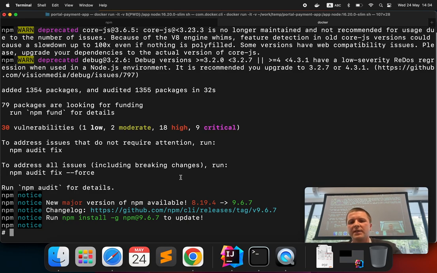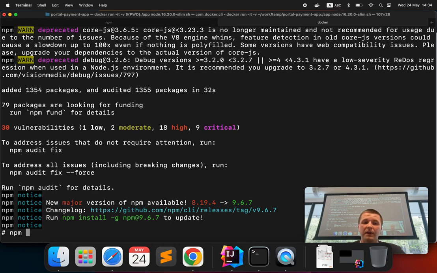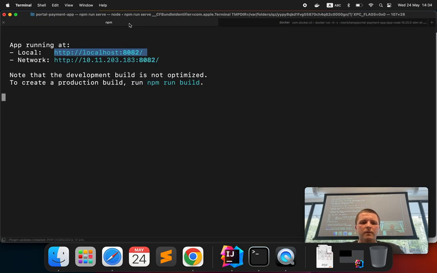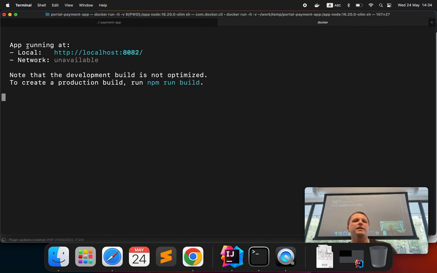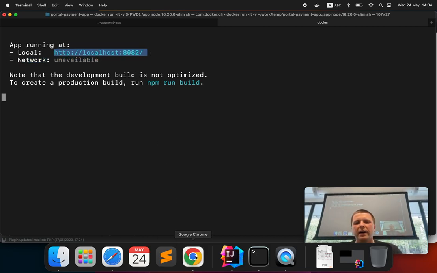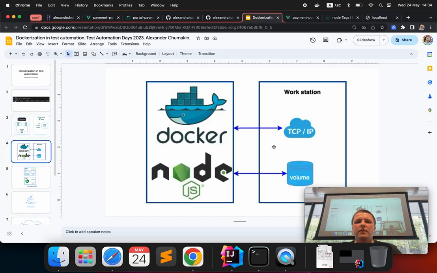Cool. So the second command that I use to serve my web service is the npm run serve command. But if I try to run this, yeah, it says app running at localhost, but this app is running inside the container. So if I try to open it in my browser, it will not work because I didn't do the second part, that is the TCP IP connection.